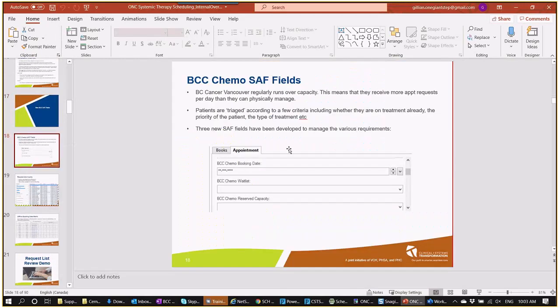We talked about the new chemo accept format fields that allow the chemo clerks to more granularly manage those request lists, and we'll go through that a bit more today. So the BCC chemo booking date: we know that all the requests come from PowerChart with their requested date and time, just like any other orders to scheduling. But because of the volume of requests and the limited space that Vancouver has, they need to more granularly manage those requests. So they look at each request individually, and through a number of parameters, determine when it will actually be scheduled.